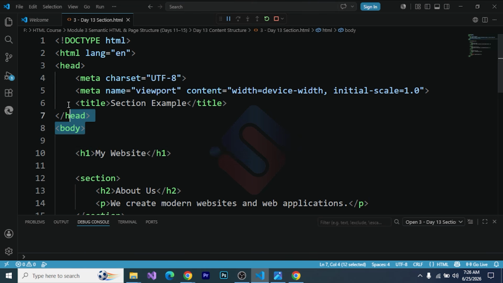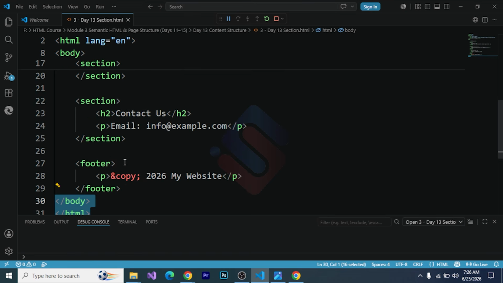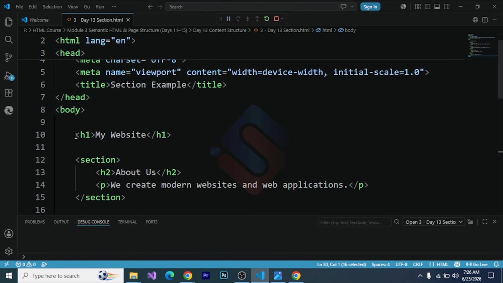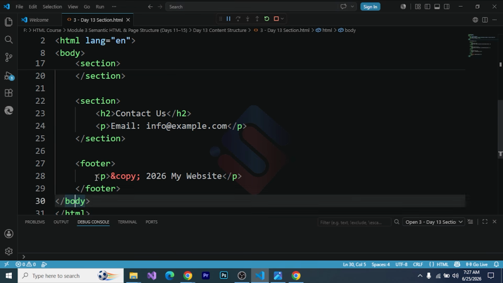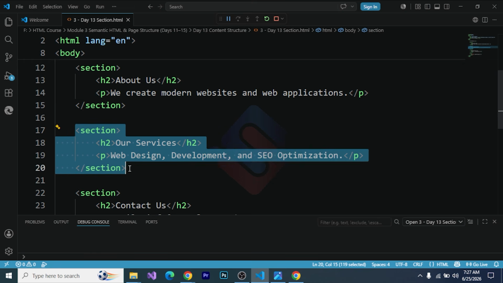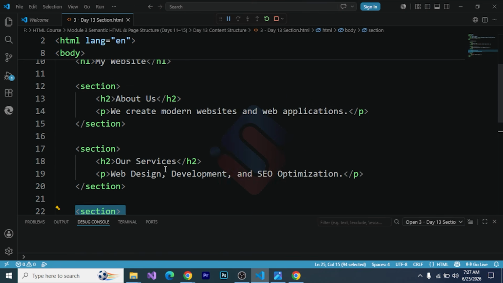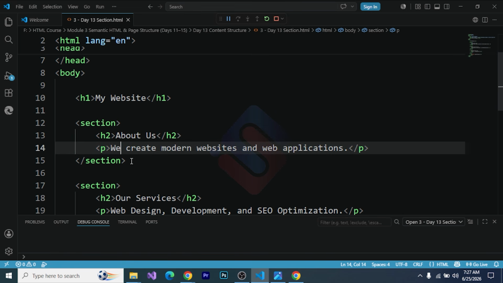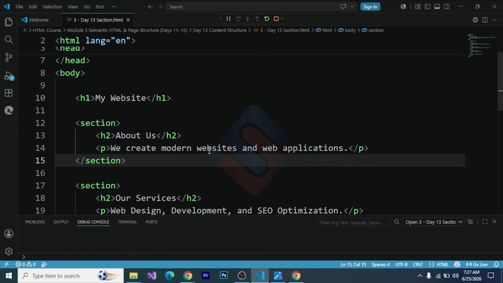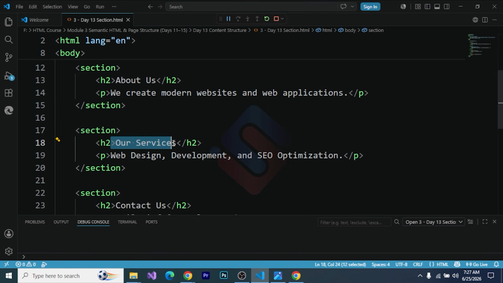We begin with a normal HTML page. Inside the header we write this to display the website title. Now comes the main content. Inside main we create three sections. First section, this section is for about us. Inside it we write a heading followed by a paragraph introducing the company. Then second section, this section explains the services. We add a heading. Then we describe what the company offers.